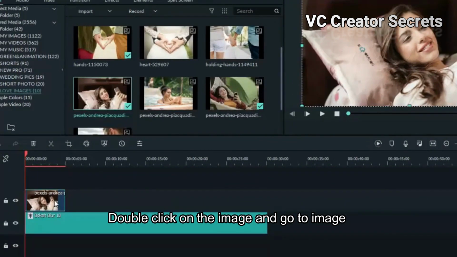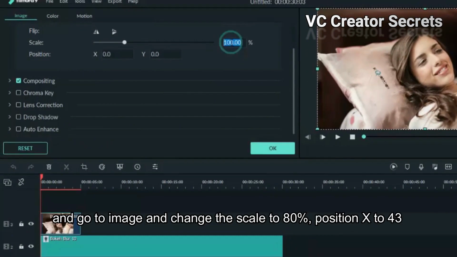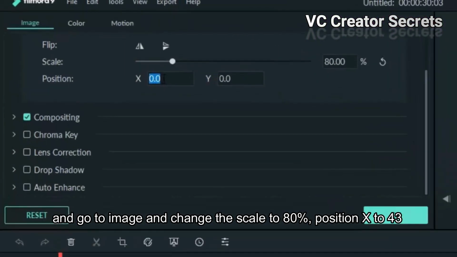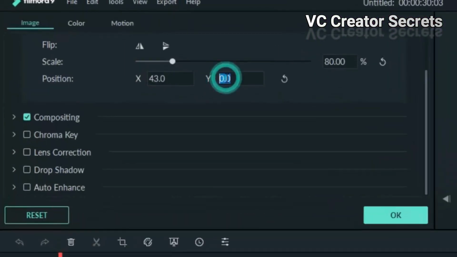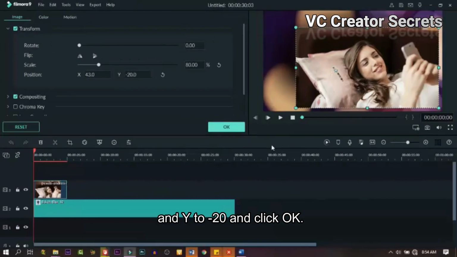Double click on the image and go to image and change the start to 80%, position X to 43, and Y to minus 20 and click OK.